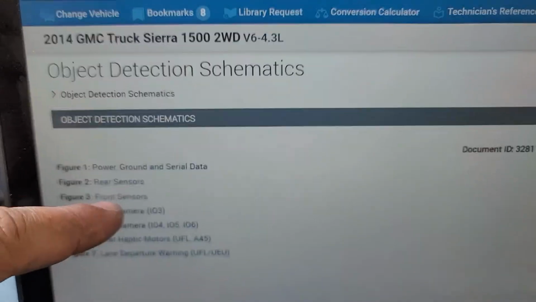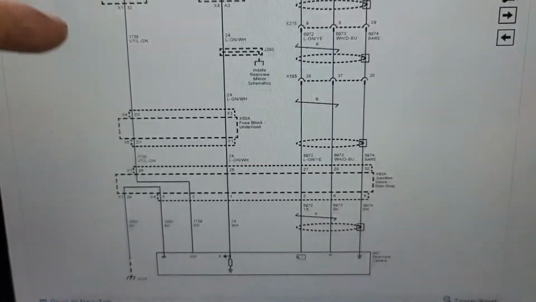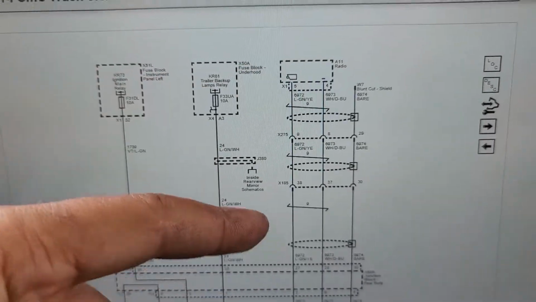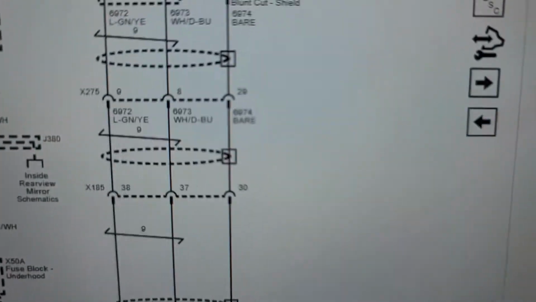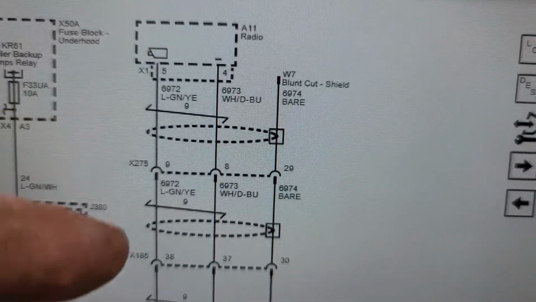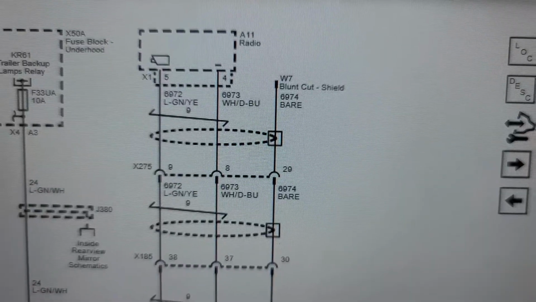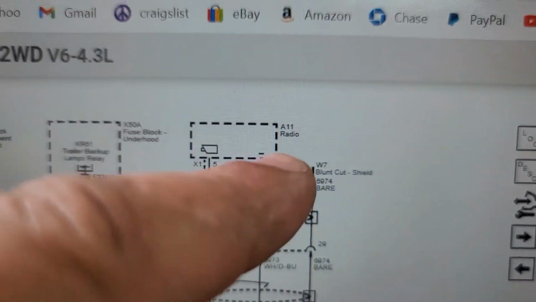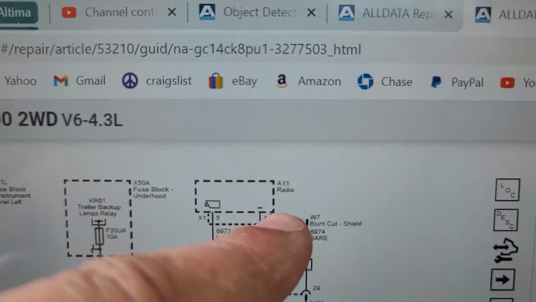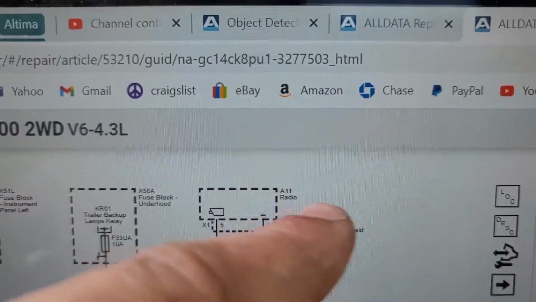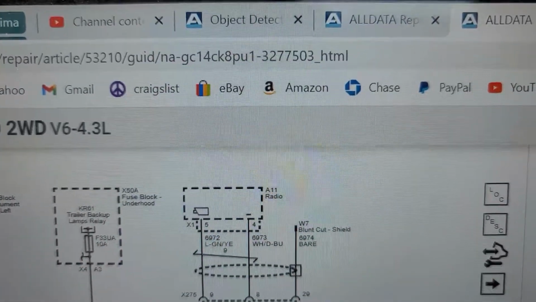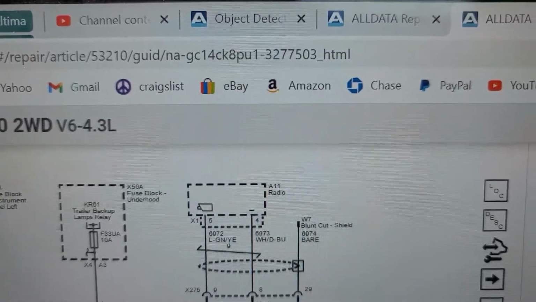Let's see what IO3 is different. Not much, I don't think. It might be the numbers, the pins for the connectors. I'm gonna leave this here for a minute. Oh, you know what? What's the difference? The difference here, it goes straight to the radio. You don't have a human machine interface control module.